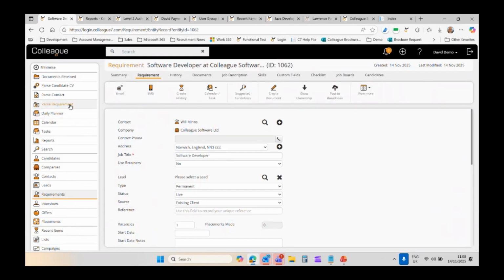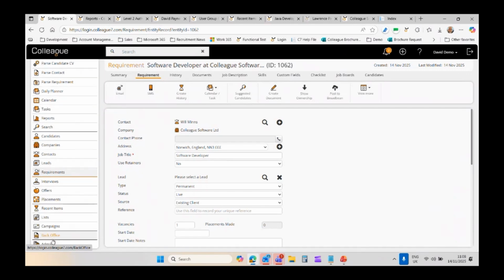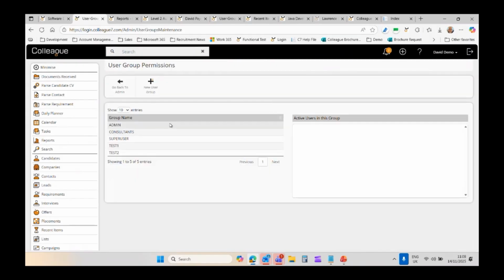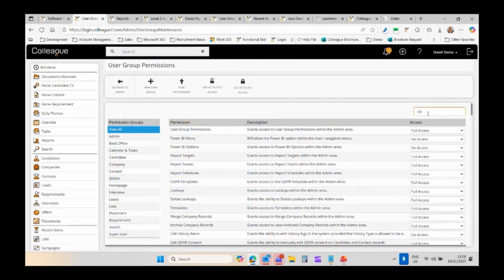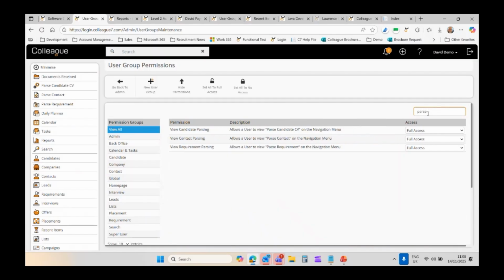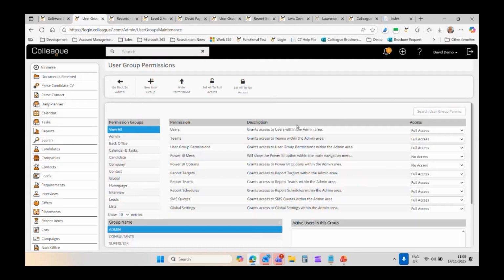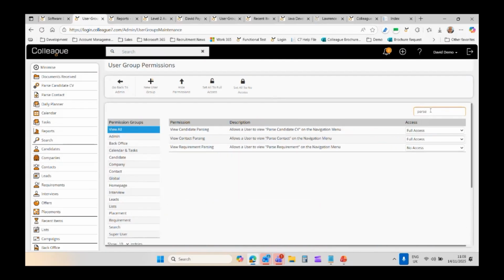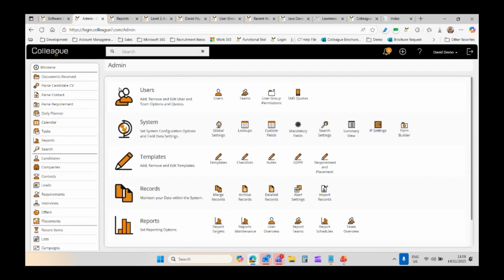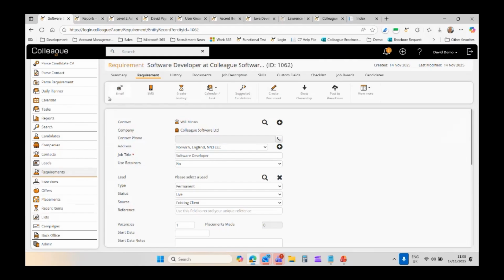But yeah, the parse requirement is there. It's enabled via a user group permission. So in the admin area, in user group permissions, if I type in parse, you can see there's a view requirement parsing. I've got it set to full access to make it appear. If it was set to no access, then that option would hide away. So enable it or disable it as you see fit for the relevant user groups that you feel should have access to that functionality. So that's parse requirement.